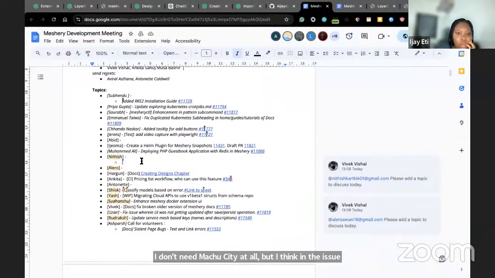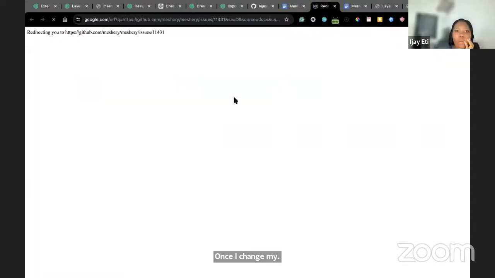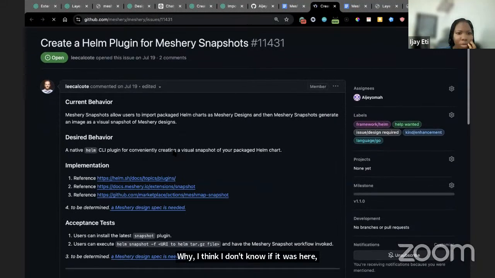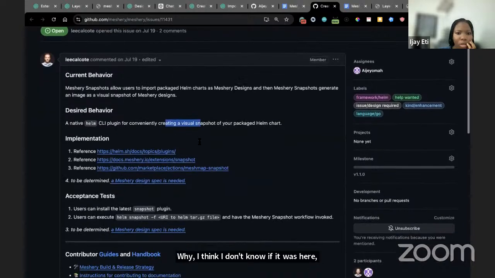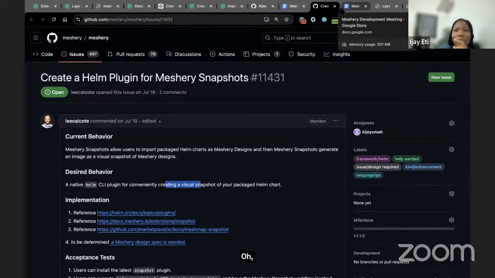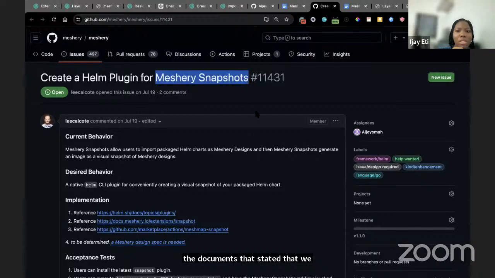Where's IJ? Here. Why? I think I don't know if it was here or the document, but oh, okay. I think I was the one overthinking it. I don't know if it was here or one of the documents that stated that we should have Meshery CTL installed or something.